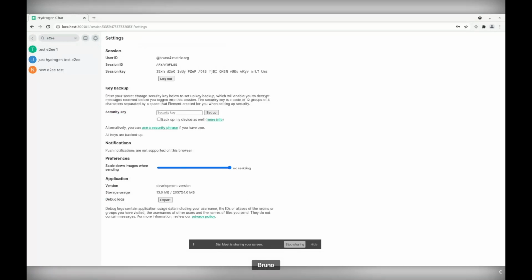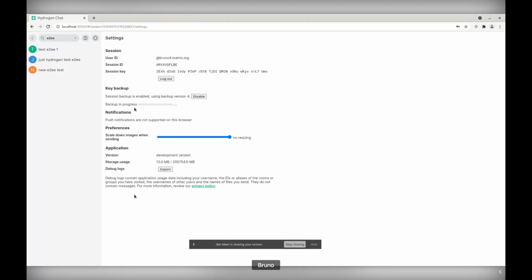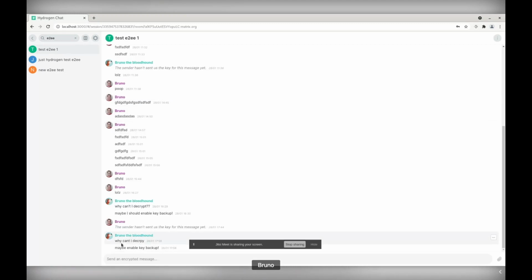Now, if I enable key backup, Hydrogen, this is the same as before. You see the key that I just used to send the messages, it will immediately back that up once you've enabled key backup. And now it says all keys are backed up. So if I go back to the room now, you see all the messages decrypt now. So let me just send some messages into that room.